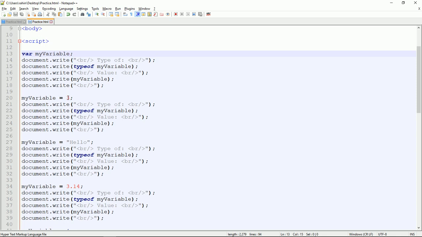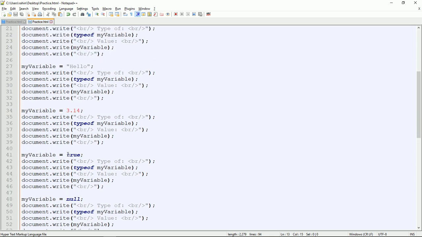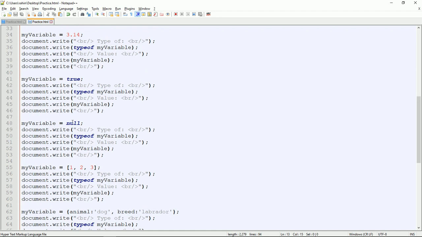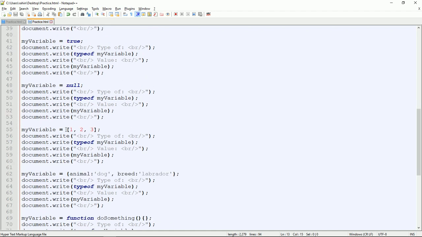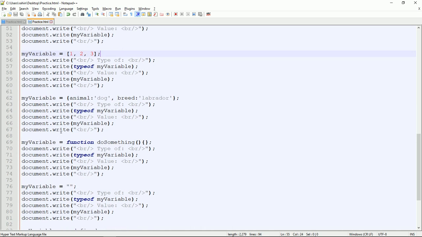Now here I'm going to be assigning the number 3 to my variable. Here I'm going to be assigning hello, the string hello, to my variable, and then 3.14, and then the value true, which we already saw is a Boolean. But what about null? We can assign a null value to my variable. This is an array, and again, remember I told you that arrays are treated as objects, so we're going to see what happens, what typeof I get when I assign an array to my variable.